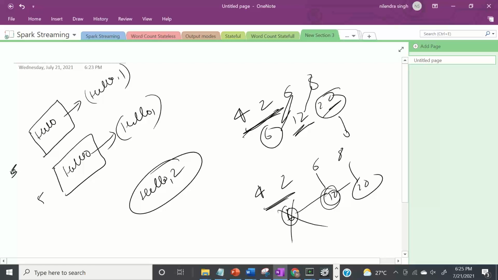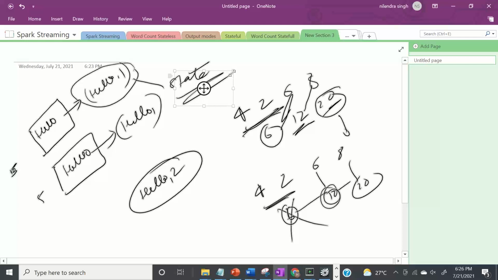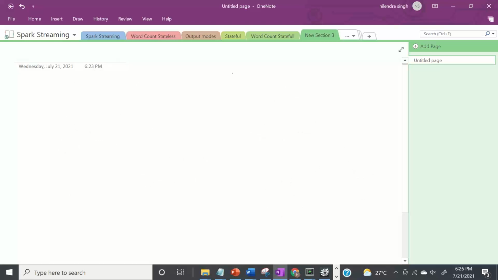The point I want to prove here is that if we want to consider the information from the previous batch, then we need to maintain this state somewhere. We will call this information state, right? Based on this information, we can say that Spark streaming works in 2 ways. The first way, and the default way, is stateless.